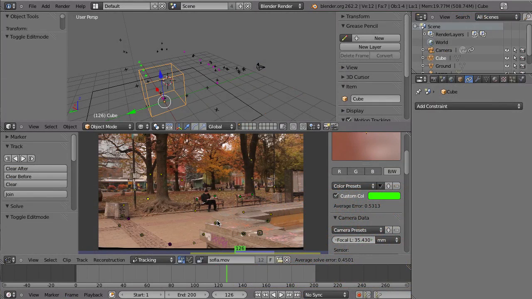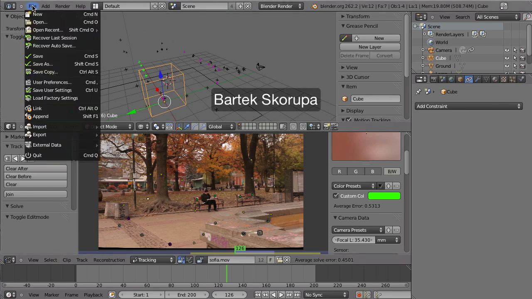But there's also one application that is very popular, and that is After Effects for compositing. So if you want to take advantage of the speed of After Effects and also all the nice presets, then of course we would have to somehow get the camera from Blender into After Effects. And for that we have a very nice script from Bartek Skorupa, and he created that add-on that you have to enable here in the user preferences.